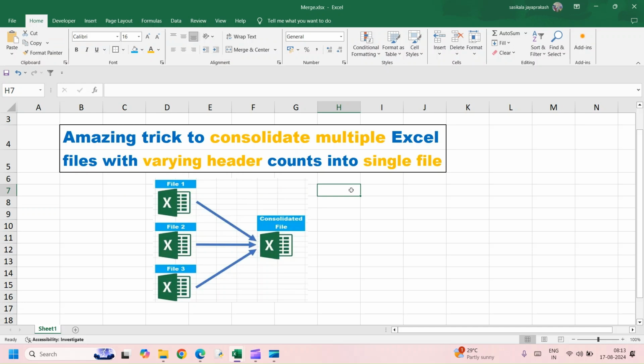In today's video, we are going to see a trick to consolidate multiple Excel files into a single file using Power Query. And the thing is that each file can have a different set of headers. It's not necessary that everything should have the same number of headers or the same header names. Okay, so let's see how to do that.